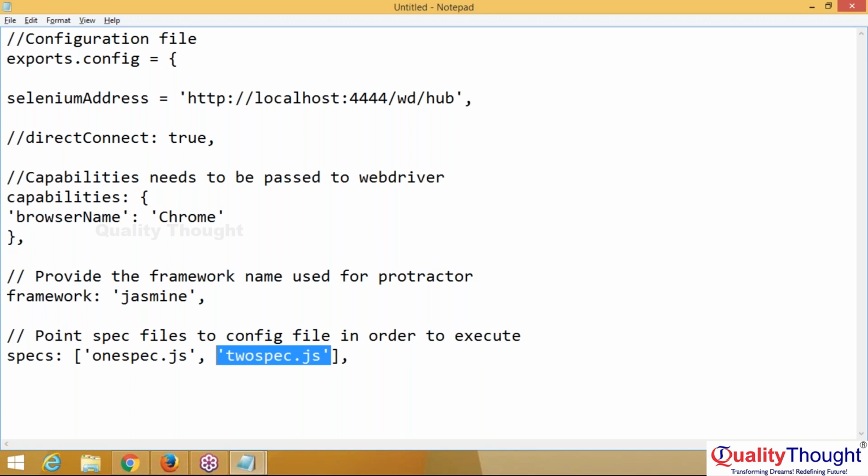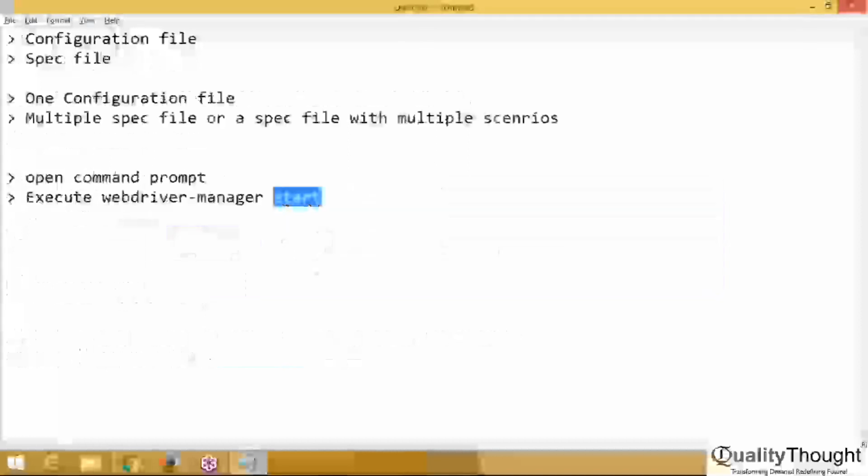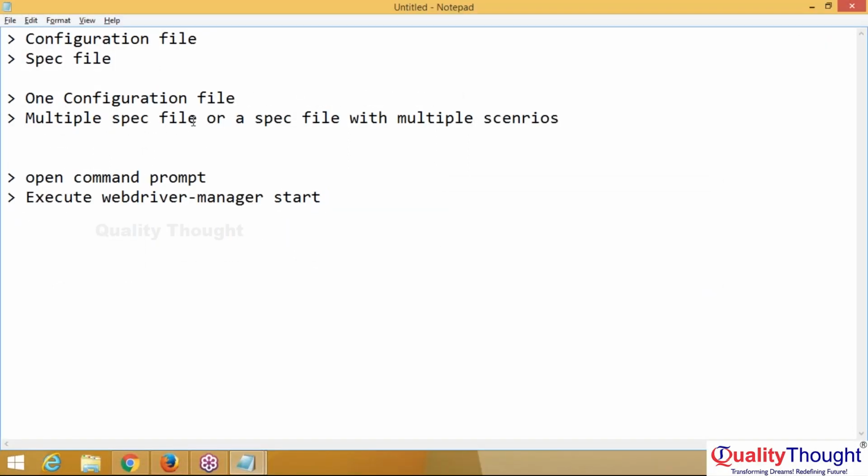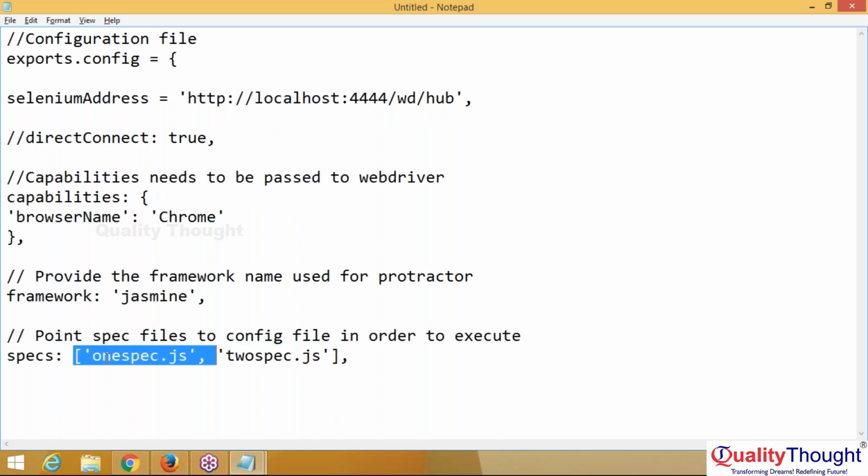As of now, if you have multiple specification files, how we need to configure that we have mentioned here. This is one point that we have mentioned: multiple spec files, or a spec file with multiple scenarios, or else we will have only one specification file with the list of scenarios. But here, for our reference, I have mentioned only one spec file, as I'm going to create only one thing, one spec.js. Up to here, the specification file has been configured.